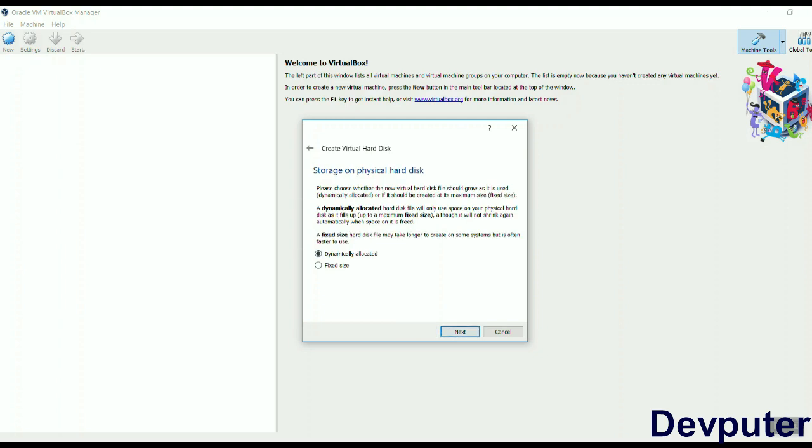Here two options will be there, dynamically allocated and fixed size. So it will be allocated dynamically, it will increase. So by default we will choose dynamically allocated and we will press next.